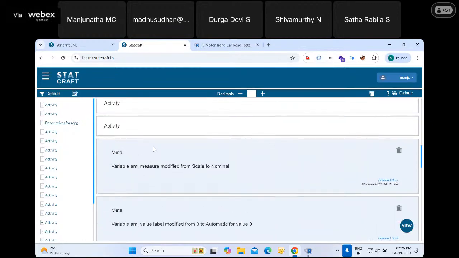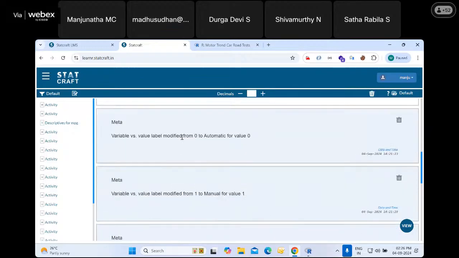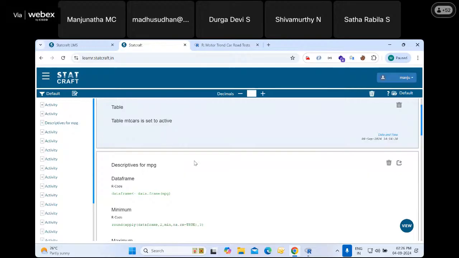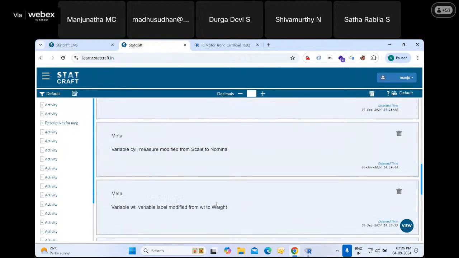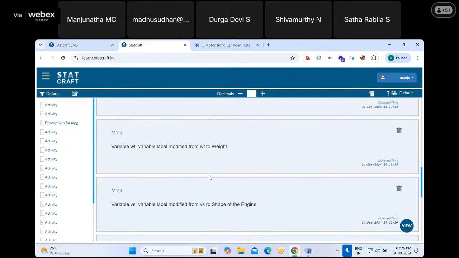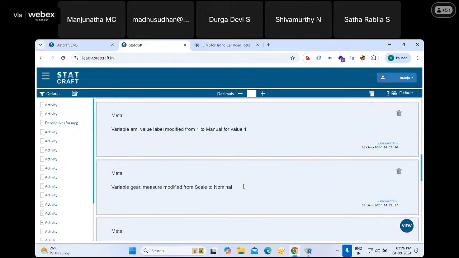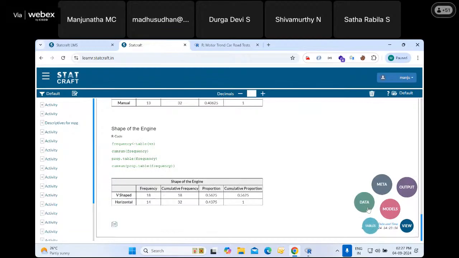You can see, basically it's a history of what all you have done. Variable value label modified from 1 to manual for value 1. Like that you can see the entire activity list along with the output. See, this is the table. This is set to active. Meta variable measure modified from scale to nominal. Label modified from weight to weight. These are the information covered in the entire output, and you have the option to delete it, or if you want, you can retain it. This is the brief about the table sections, data, meta, and the output section.